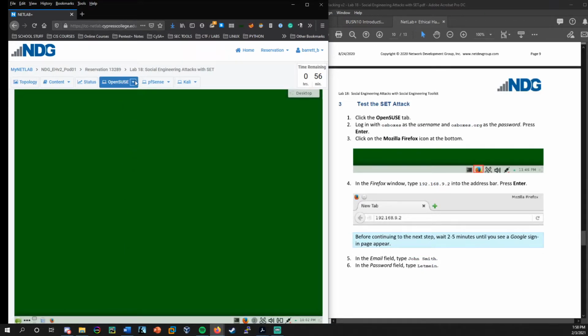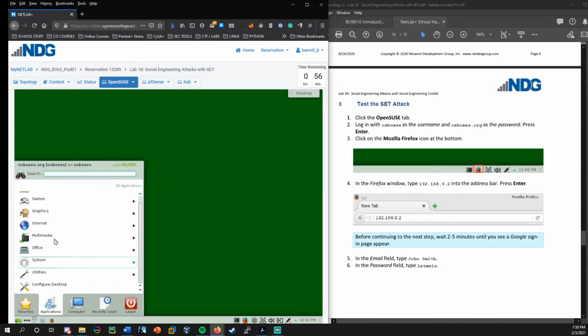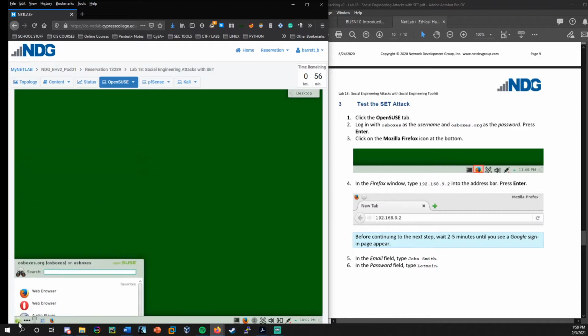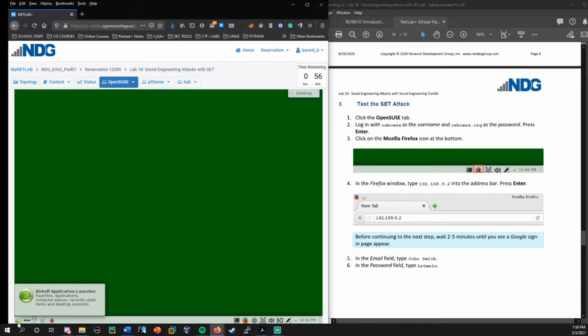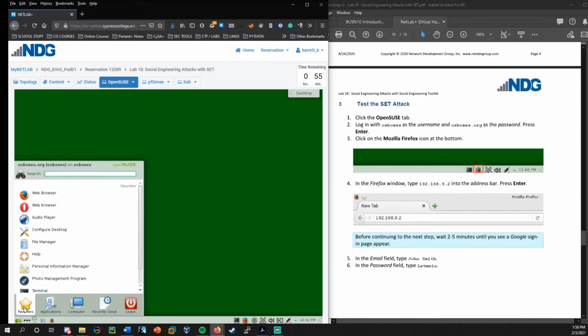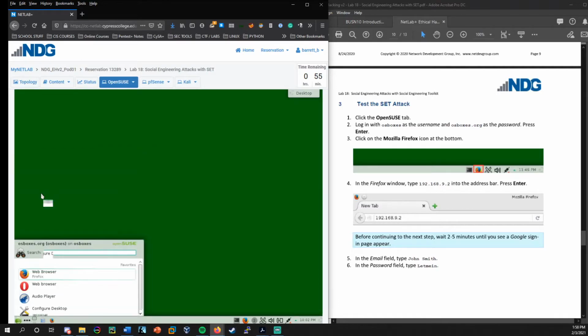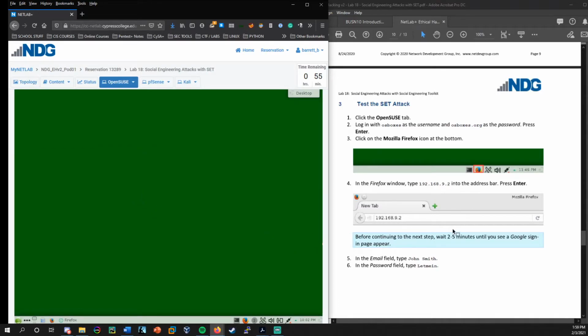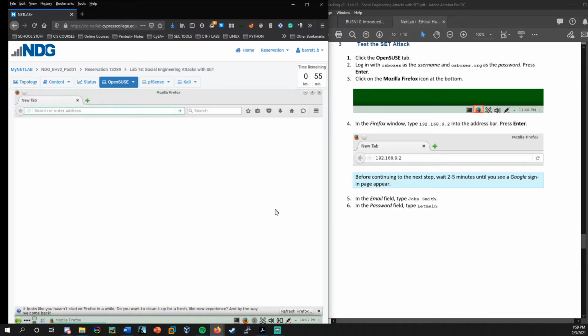And we log into our OpenSUSE machine, and we will open up a web browser. So you can find that, you click the green kickoff application launcher down here under favorites, you'll find web browser. There's a Firefox installation. And now in this case, we're just going to go directly to the IP address of our Kali machine. Obviously, the phishing attempt would have to be clever and get you to click on this, make you think that it's something else, for example.